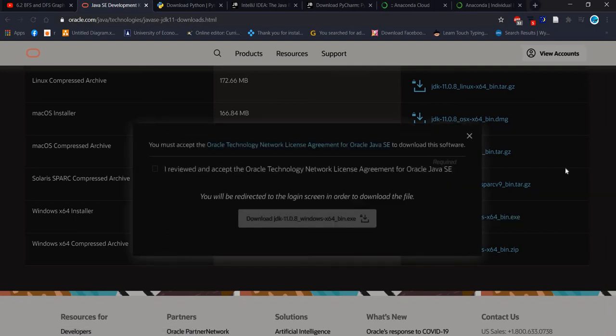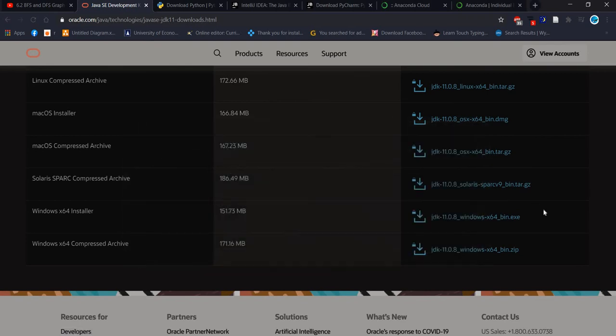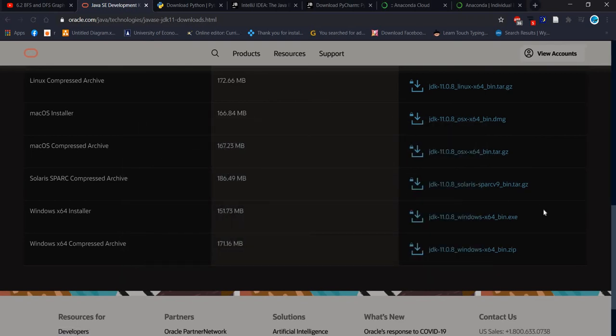For your information, you will be redirected to the login screen in order to download the file. It's very important. Oracle was free before, now it's a paid version, that's why you can download it from Amazon. You can search for Amazon Corretto and download Java 11 from there. It's free, so don't worry about it. Download it and install it.